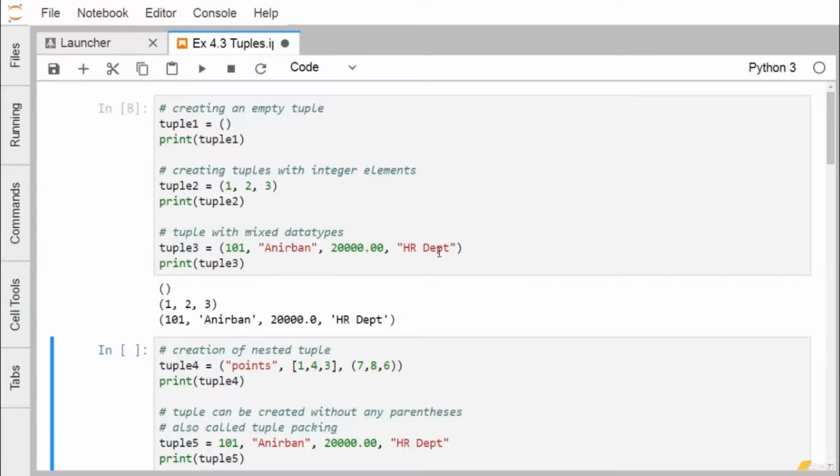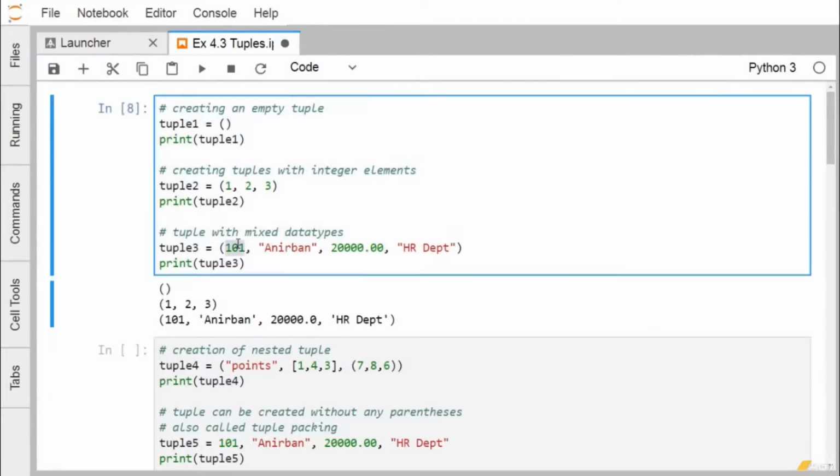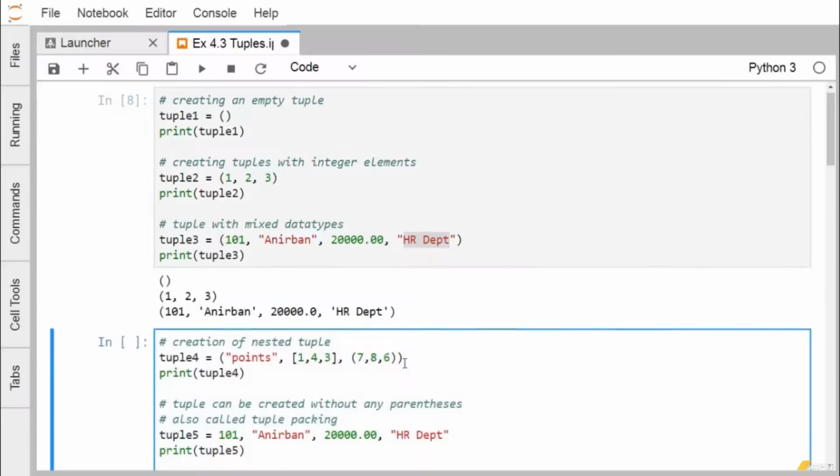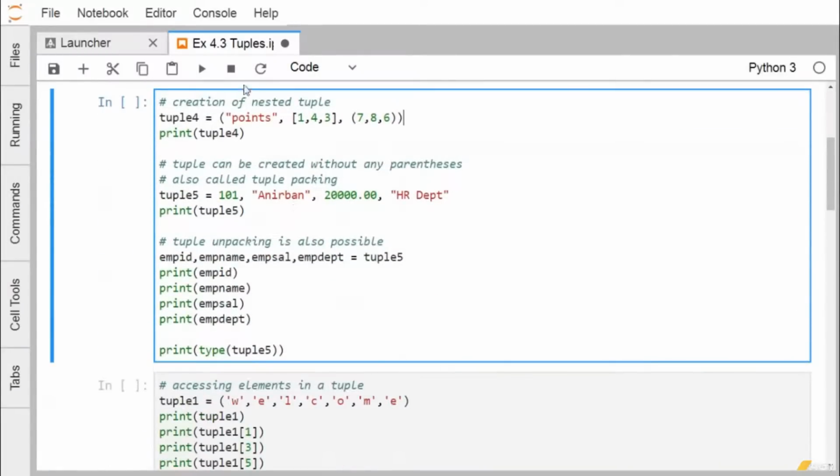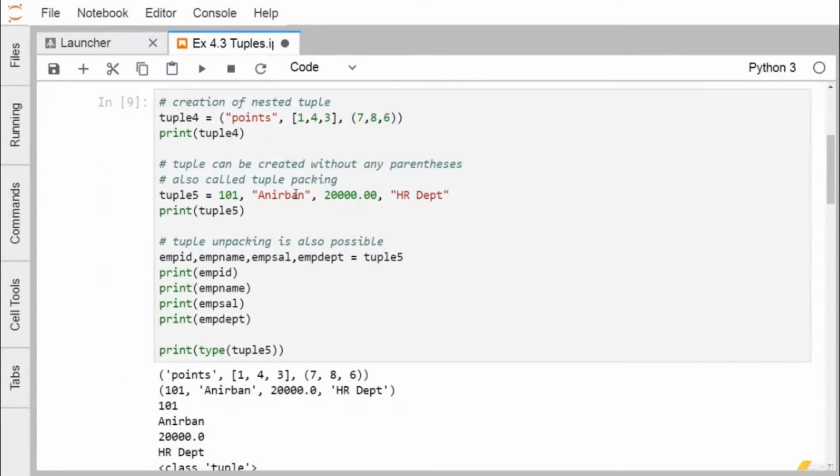Here we have the heterogeneous one, that is, the employee ID, the respective employee name, the employee's salary, and the department in which he or she is working. If we print tuple 3, we get the outcome like this. Now we'll go for the creation of nested tuples.